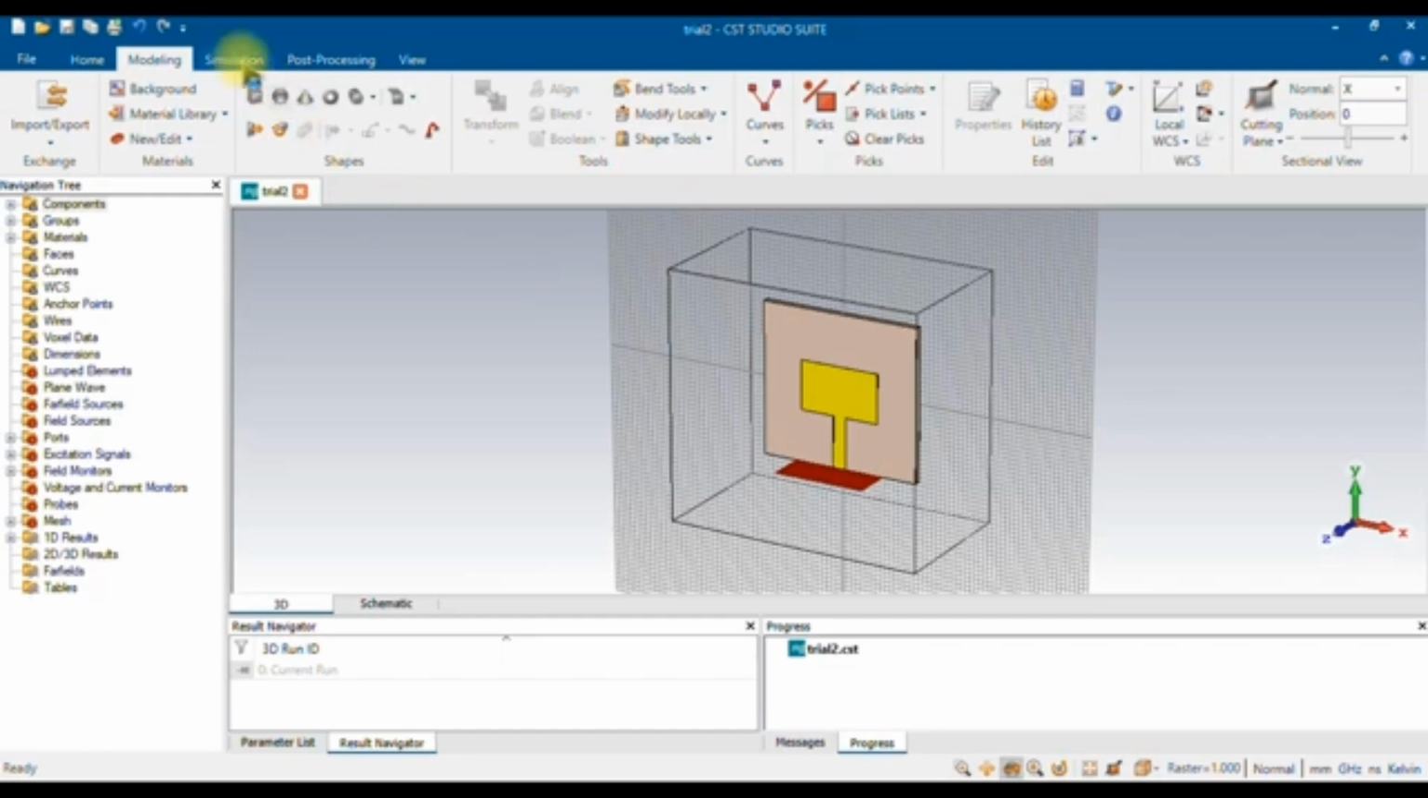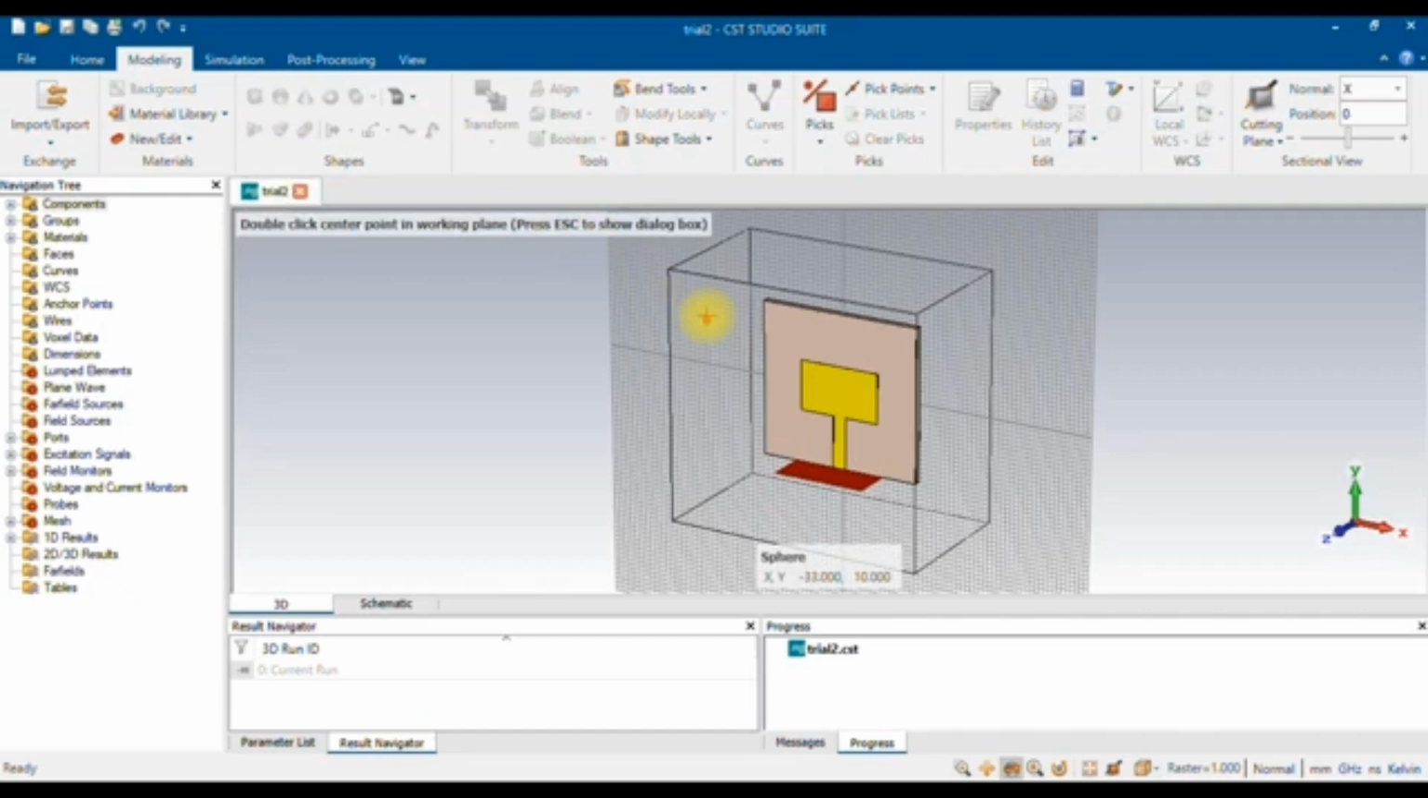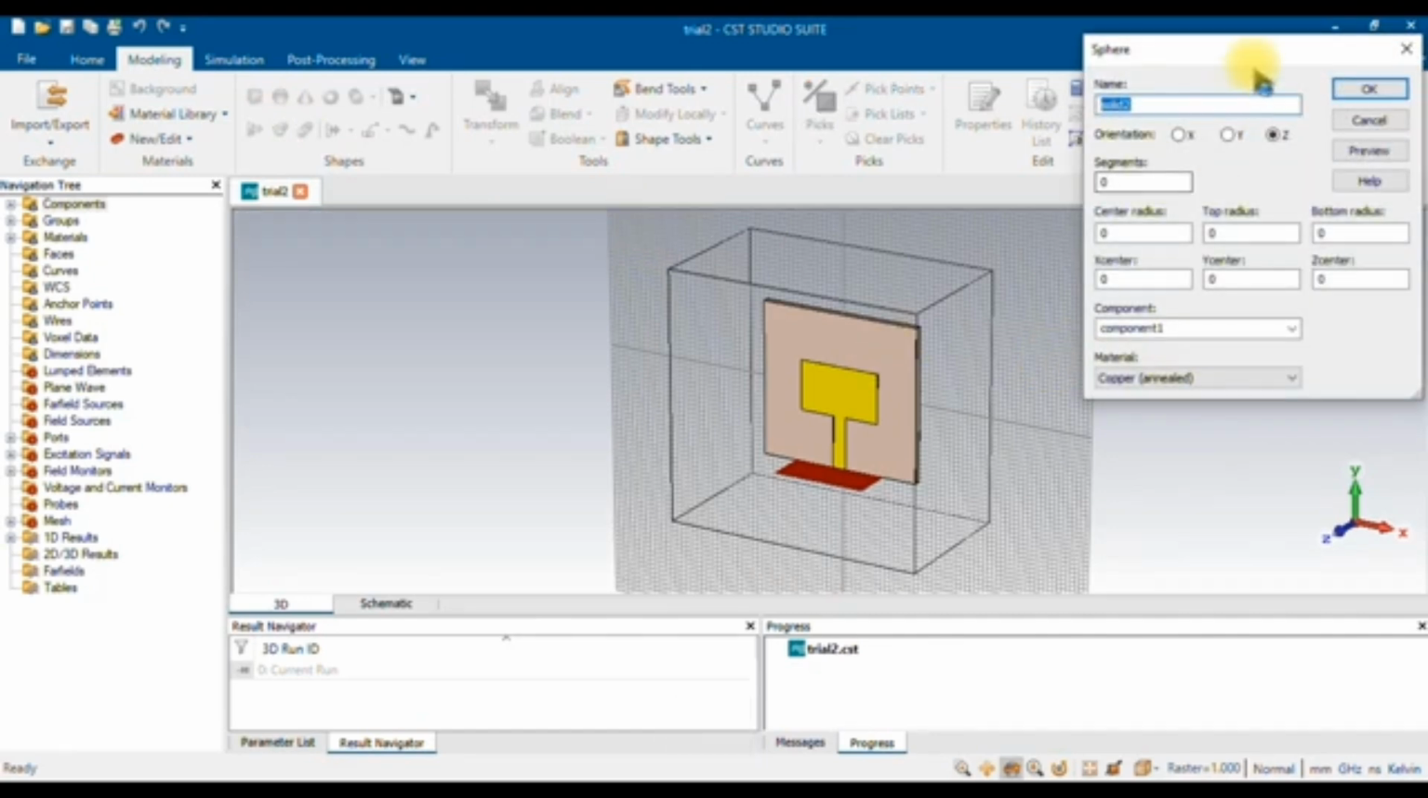First, you design an antenna inside CST. In the same environment, go to modeling and choose a sphere so that I am able to create a hemisphere, which will be exactly the shape of a breast phantom. Choose sphere, then click on the dashboard once, then press escape. You will get this option.